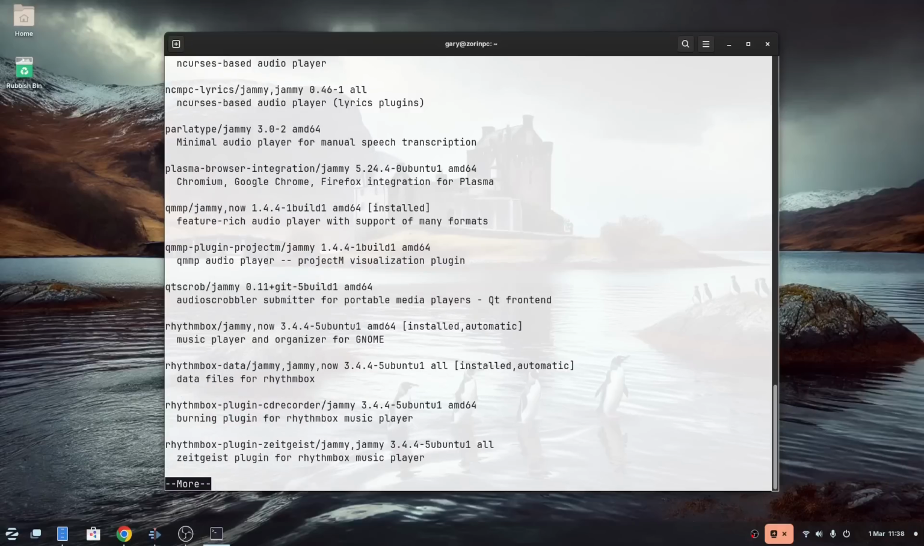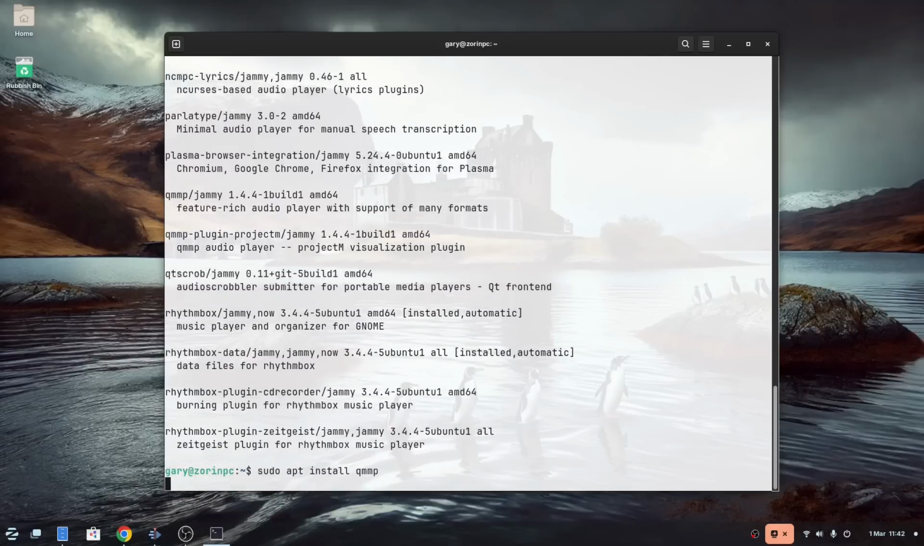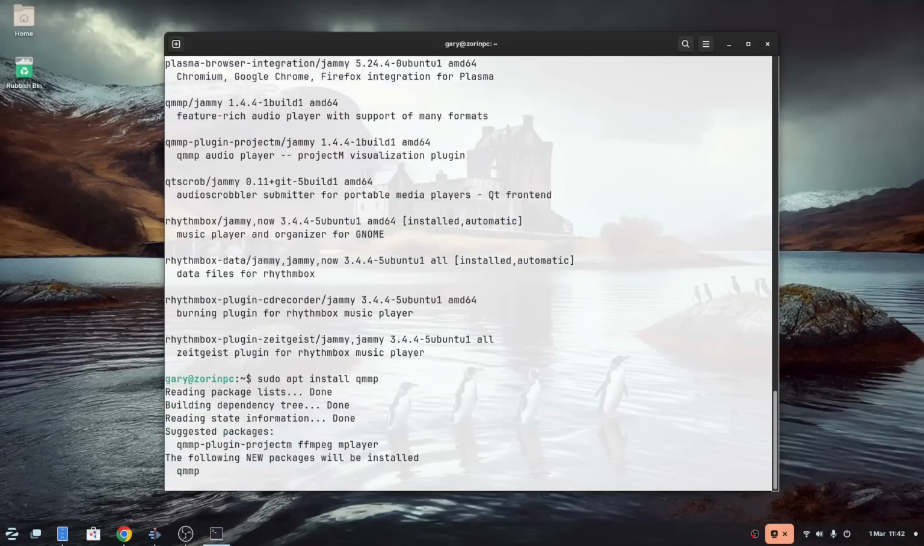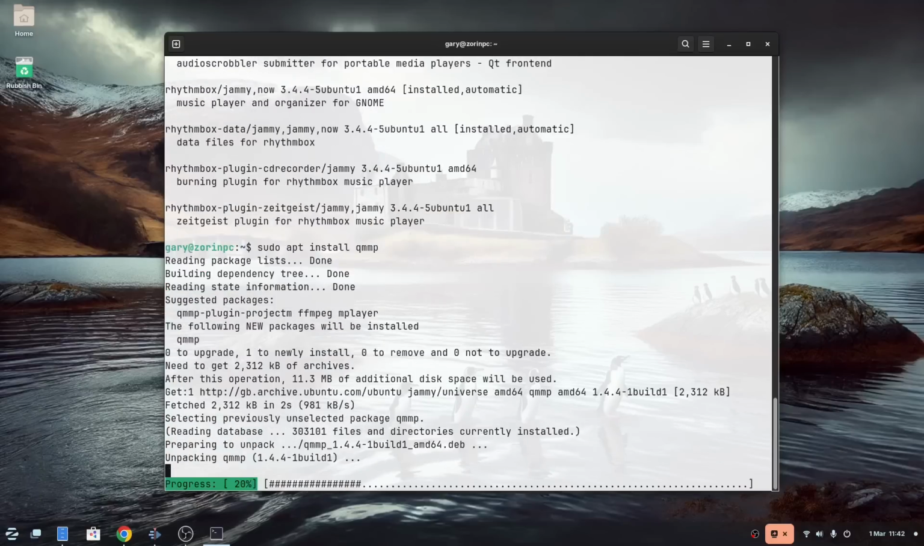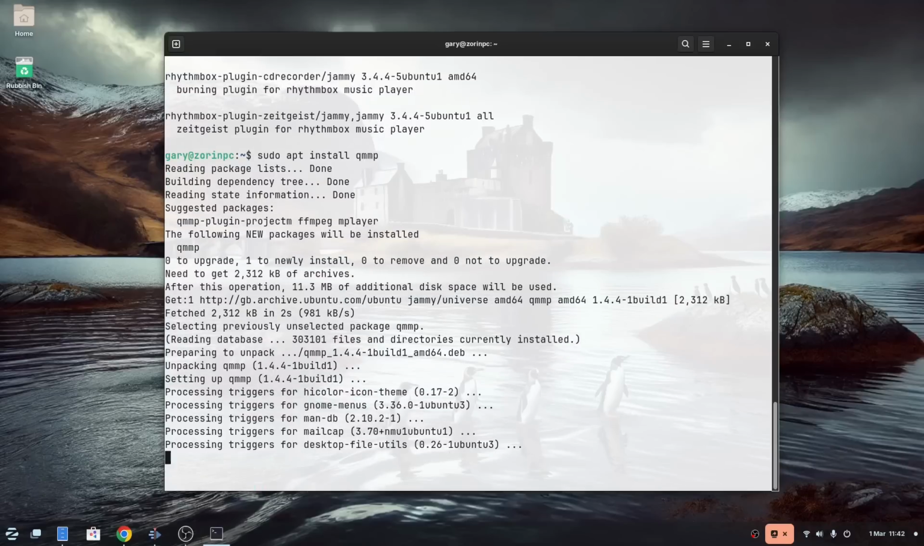So if I want to install QMMP for instance, I just type the following: sudo apt install QMMP. I don't need to type sudo apt install QMMP /jammy. You will see a list of packages that will be installed. Don't be alarmed by the amount of them. QMMP will be installed for instance, but so will all its dependencies. You can press Y to continue the install or simply press return as the Y is the default. When the package is installed, you will be back at the cursor.